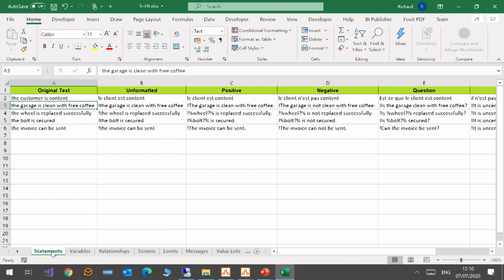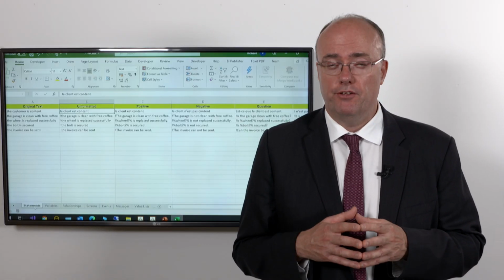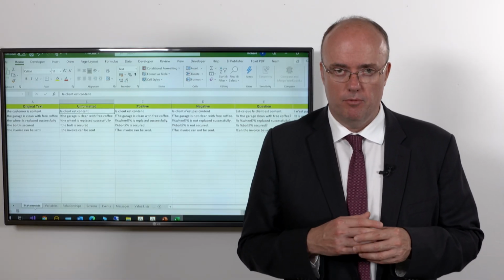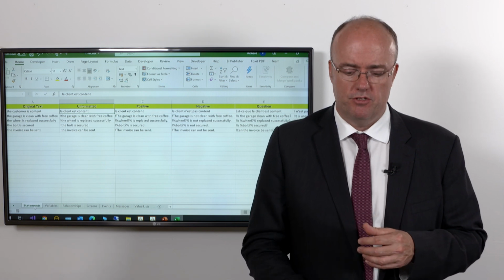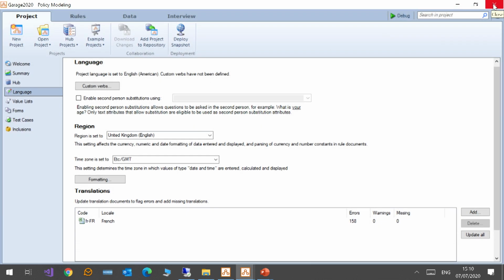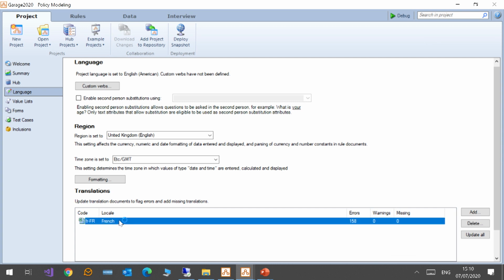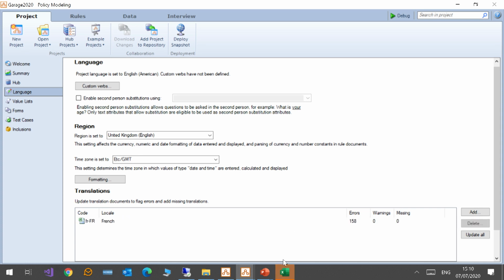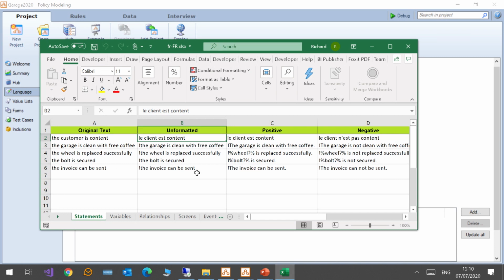For those of you who are wondering what the concept of unformatted is, you may remember that number attributes can be formatted or unformatted. That's why you have an unformatted column there as well. I've filled them all in for the purposes of my example, and I've saved my work. And I'll return to Oracle Policy Modeling. I want you to notice that I have 158 errors. That sounds bad, doesn't it? It means that there's 158 items that still haven't been translated, or rather that haven't been modified in any way.